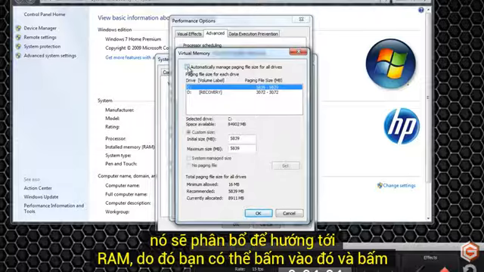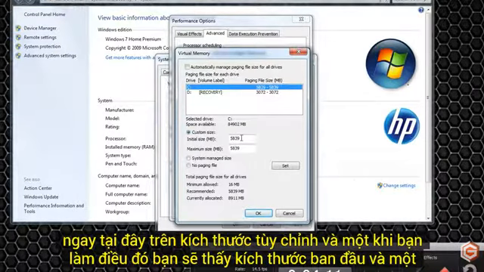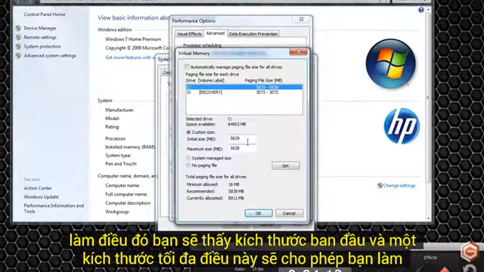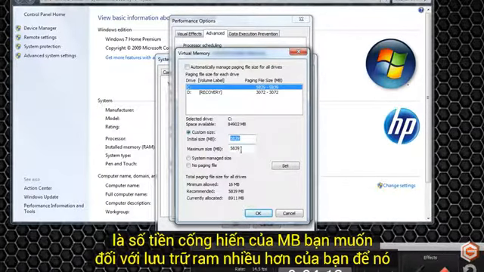So you can click that and click right here on custom size, and once you do that, you will see an initial size and a maximum size. What this will let you do is dedicate an amount of megabytes you want towards your more RAM storage.